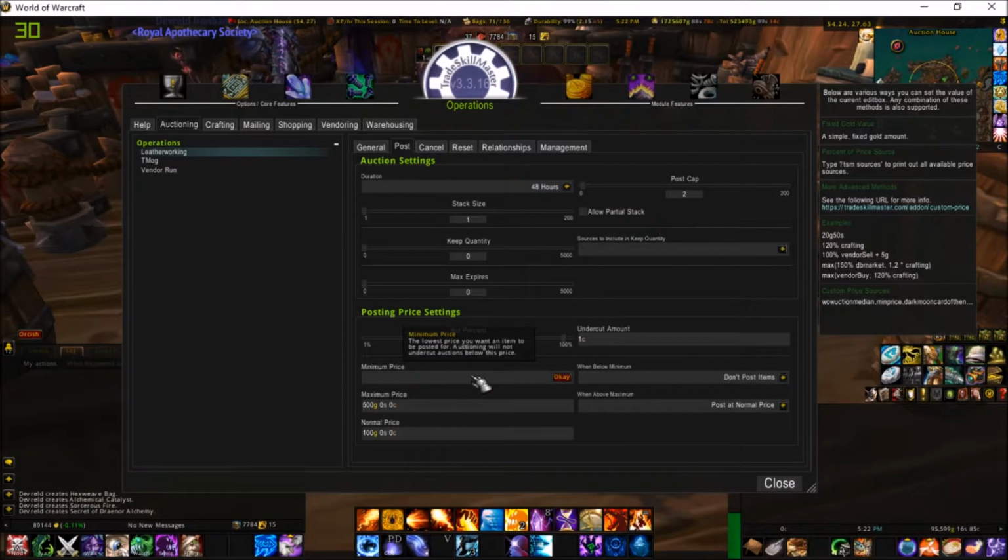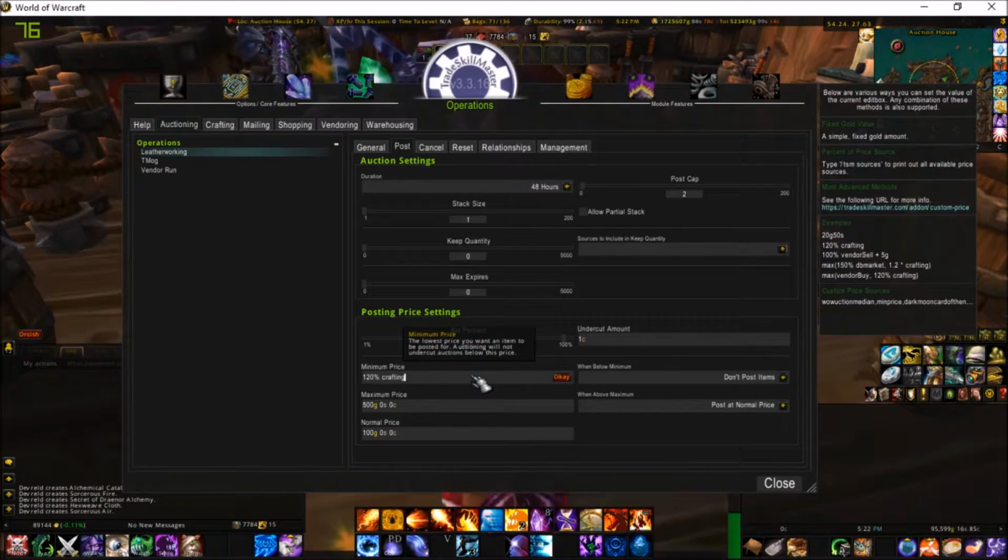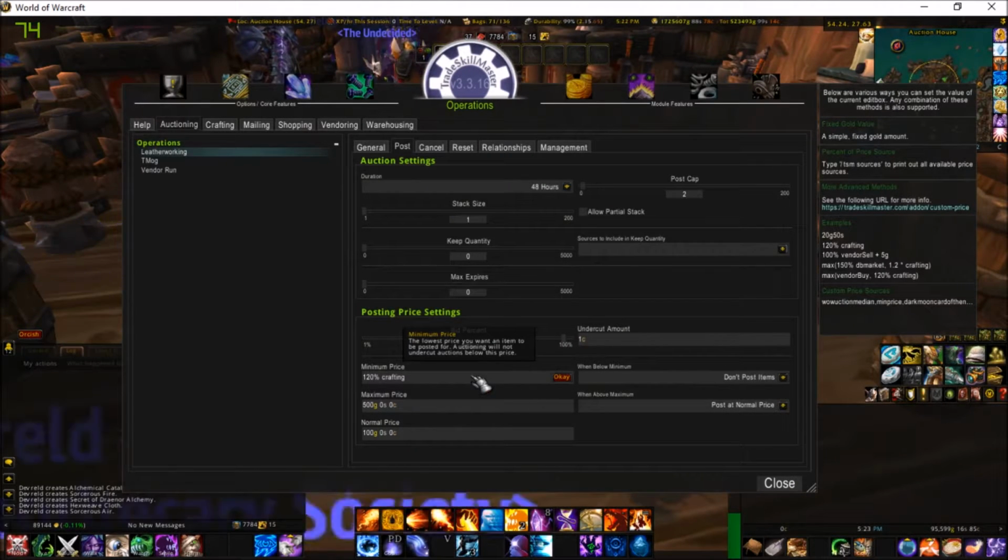But yeah, so minimum price for here, we're going to want at least 100% crafting cost. And in fact, I don't want to be selling it for just what it's costing me, because that's not making me any profit. I'm going to go for 120% crafting. So 100% of the crafting cost is what it cost me to craft. 120% means I'm making 20% profit on that straight away. Bare minimum, that's it.